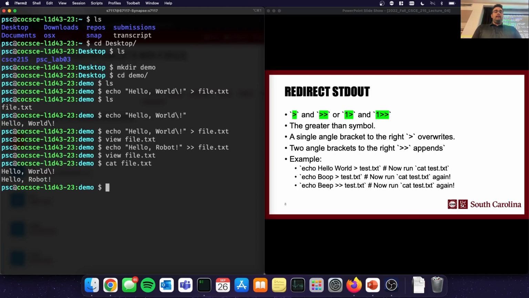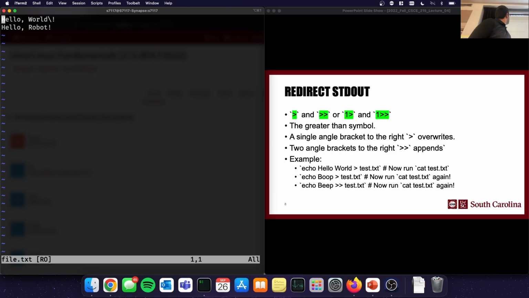So cat file.txt, normally it would just print it out to the terminal. That's standard output. If I do cat file.txt and append it to file.txt, you'll see that this is an issue. Anybody have an idea of why this is an issue? Why you can't just cat a file to itself and redirect it to itself? Any ideas? Does it not exist yet?